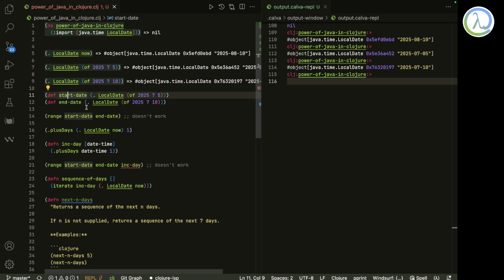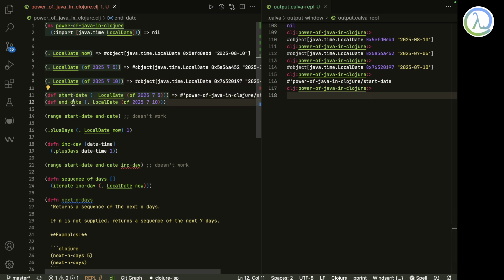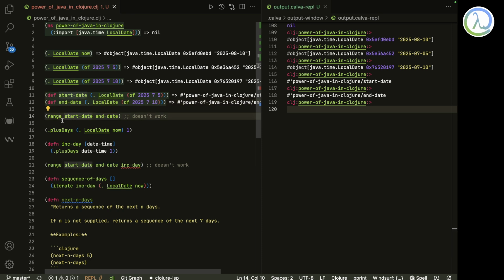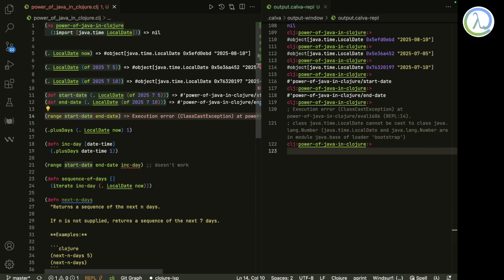So I'm just putting these in variables, nothing else: start date and end date. And I thought maybe Clojure would be intelligent enough to fill this up, start date, end date, incrementing by 1 day, but it didn't happen, right?